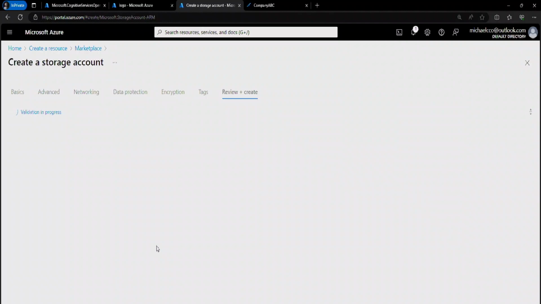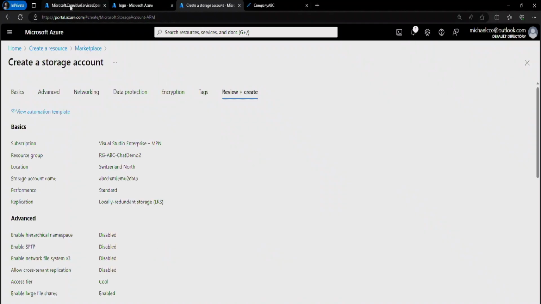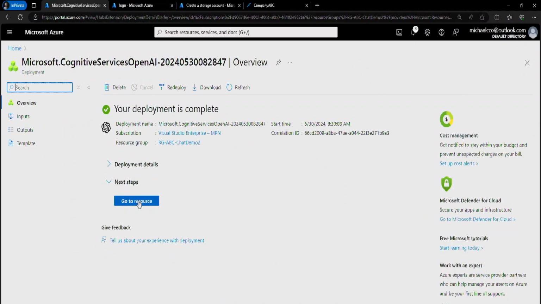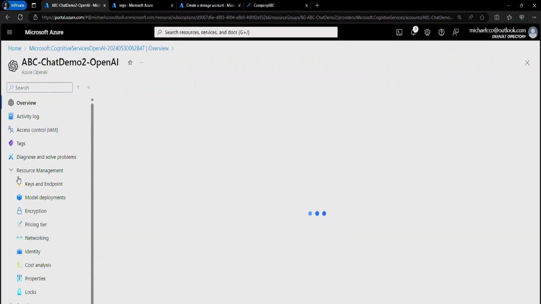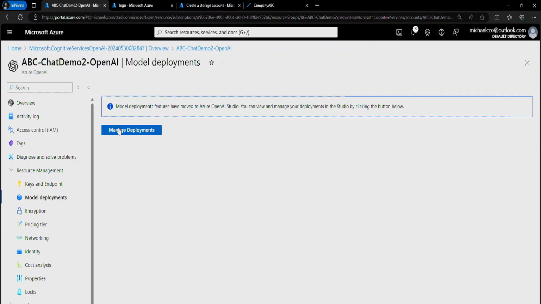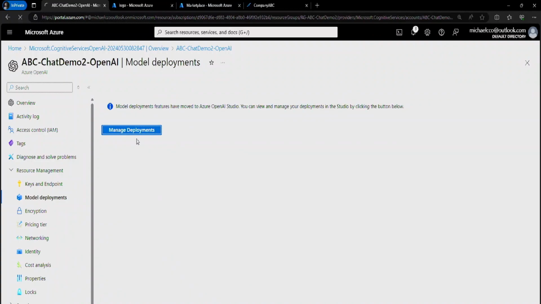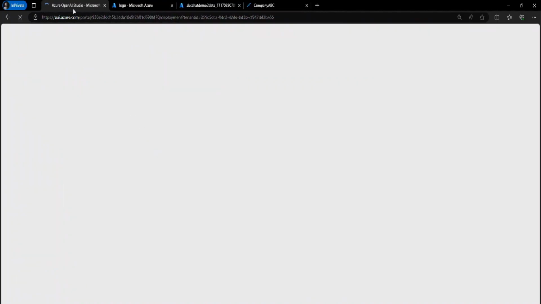So this is my data. This is where my HR data is going to be. I'm going to create a container within this one. Create. While that one's creating, you can see Azure AI has now been created, and I can actually go in and start to create the LLM models. So that's where you click on this Manage Deployment, and it pops us out of the standard Azure portal and instead takes us over to what they call Azure OpenAI Studio.